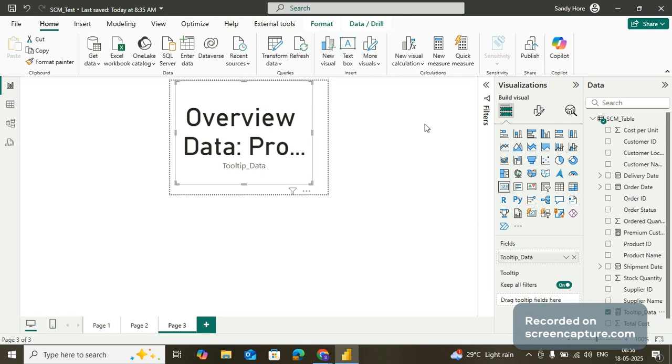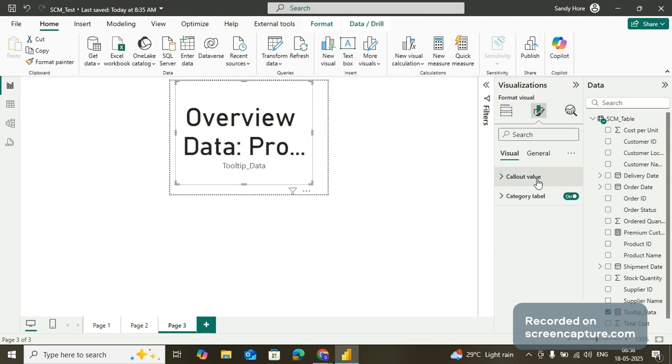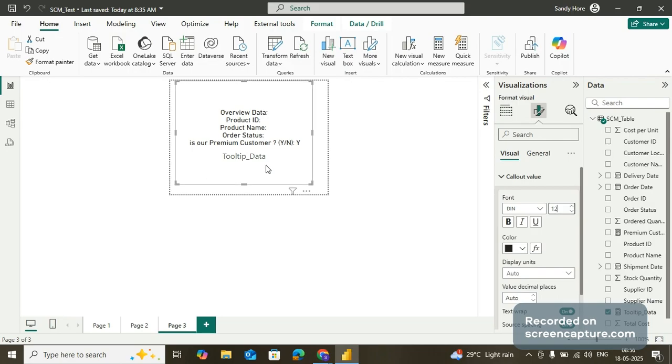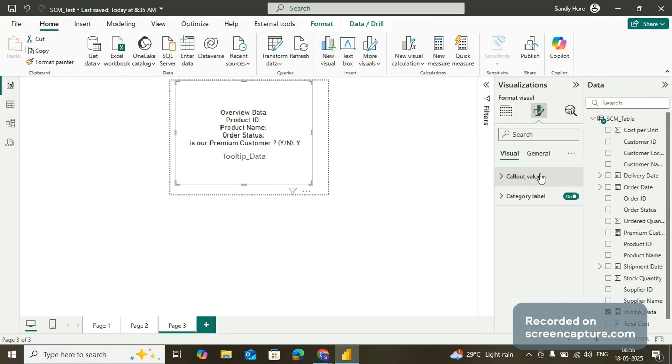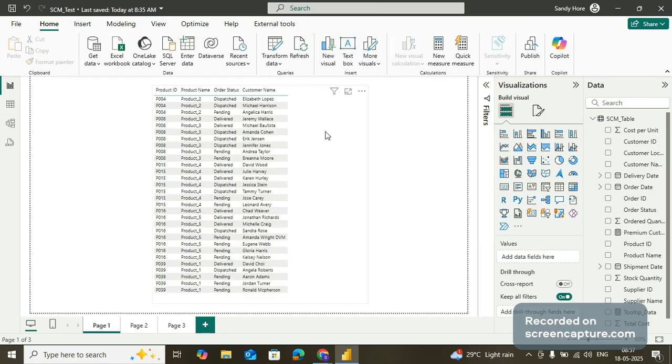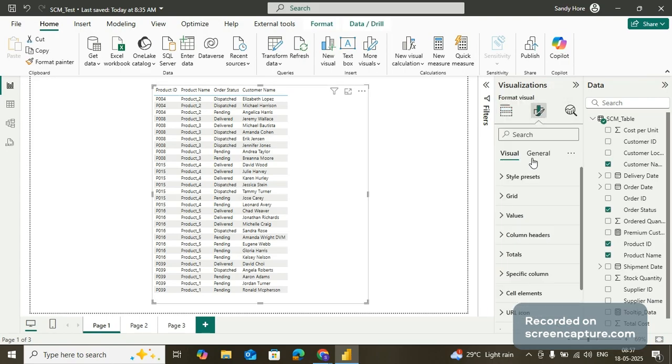It is showing huge, so let me format this. In place of 45, the font size can be 12. And this tooltip_data category label is annoying, so we need to remove it. If you turn it off, it will be removed. Now it is fine. Now I will go to page 1 and attach the tooltip with page 1.